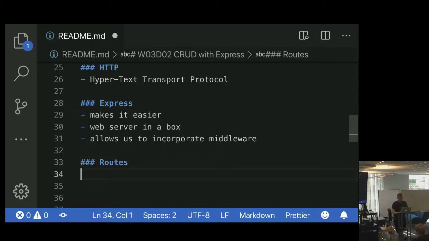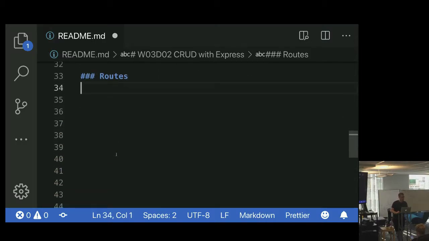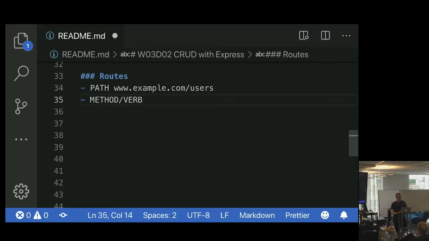Right. Okay, so you learned a bit about routes yesterday from KV. What are the two parts of a route? The domain is part of the path. So you'd have something like www.example.com/users, in order to get all of the users. Okay. It has another part, though. Method. There we go. Or some people refer to it as the verb.